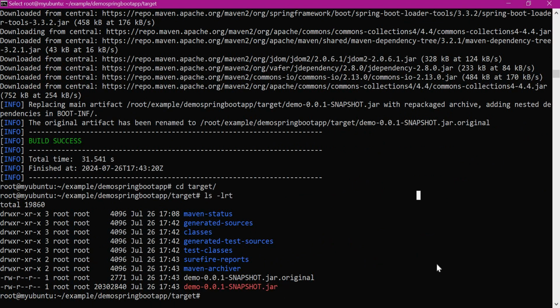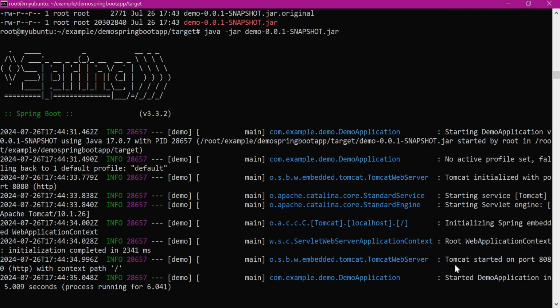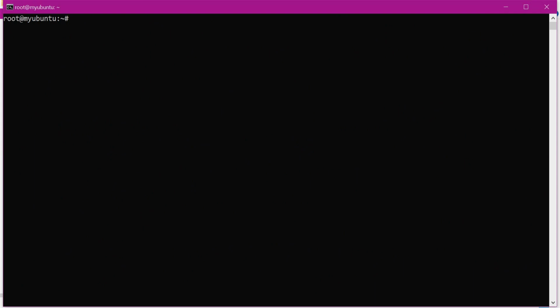Before writing the Dockerfile, let us verify whether this jar is working fine or not by executing this jar file using the Java command. When we execute this command, it will create an instance of the Tomcat which is embedded inside the Spring Boot application, and it will run the application inside the Tomcat. So let us see that. Here we can see that Tomcat is started on port 8080 and it has started the demo application. Now I can verify the application in another command window. So here let us try to access the application.